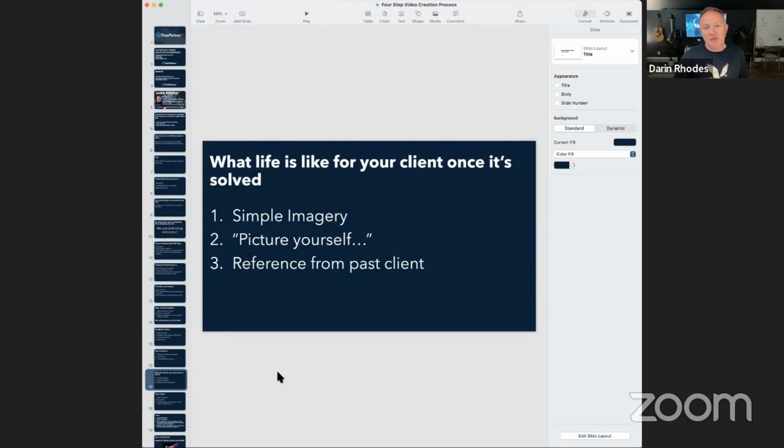This gives them a little bit of imagery. So what is their life like once the problem is solved? I love the whole picture yourself thing, and I'll give you an example here in just a second. And you can also pull a reference from a past client. You know, hey, we did this for this client, and this is what they said as a result. So that one's really great. So again, another kind of pseudo review right there. Testimonial, if you will.